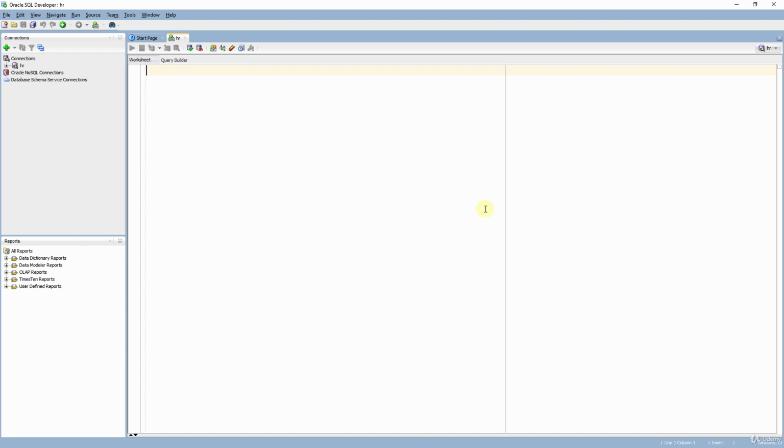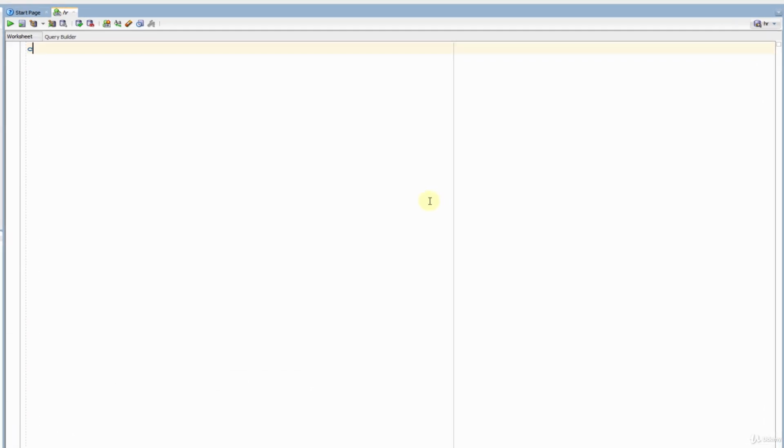But first, let's create a record type for the phone numbers. Create or replace type T_phone number as record, and the type is P_type varchar2, let's say 10, and P_number is varchar2, let's say 50. Now let's run it.